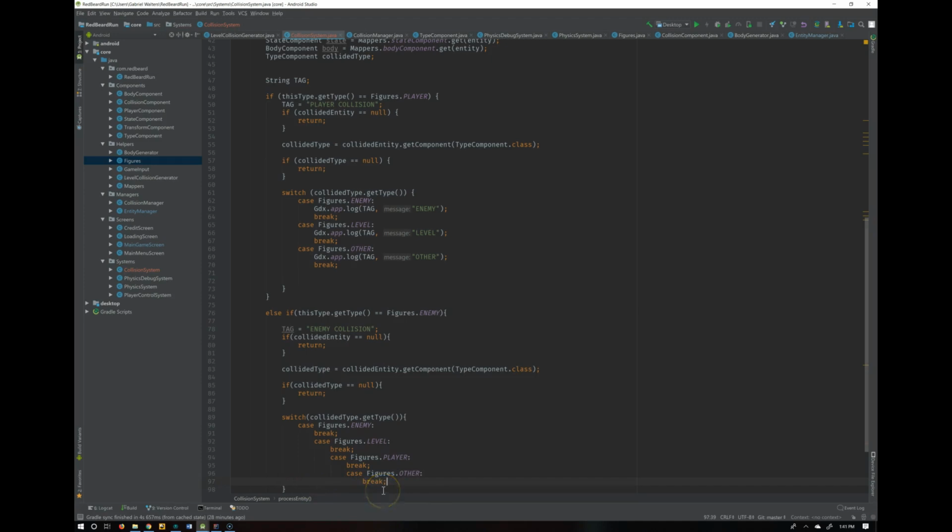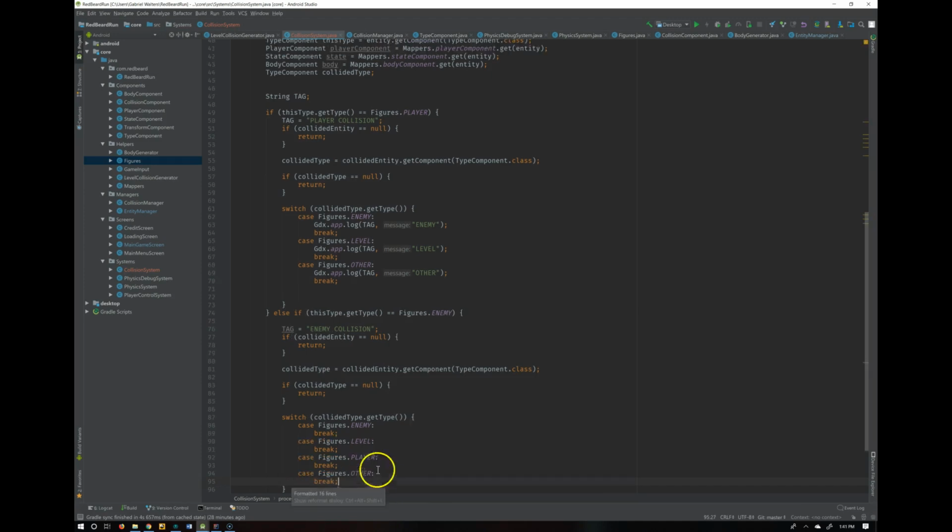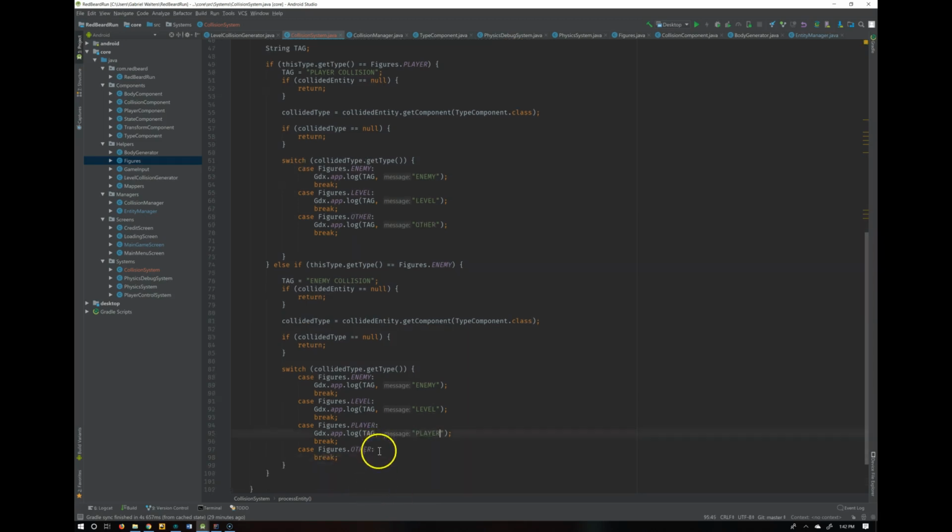Okay, and Control-Alt-L to reformat. Now we're going to end up printing a debug line so we know. So enemy collision enemy, enemy collision level, enemy collision player, and enemy collision other.